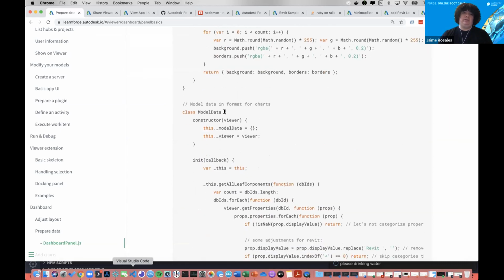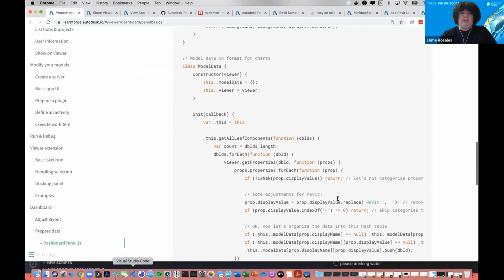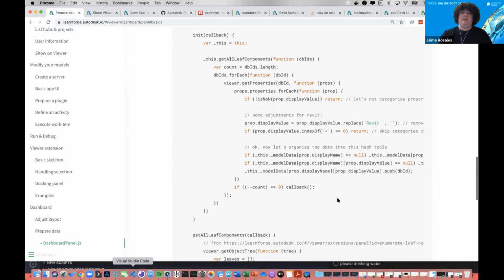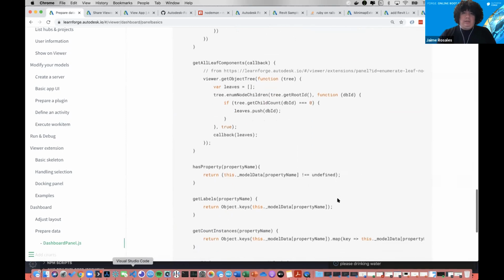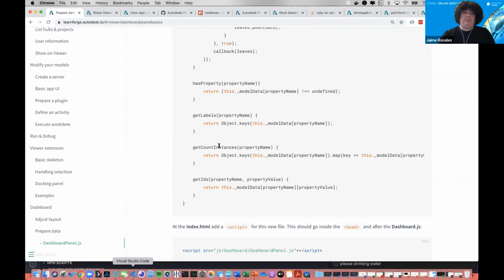And then we will be doing the model data for the format of the charts, where we're going to be using, again, the get all leaf components that we mentioned yesterday on the viewer extension, and composing that entire set of properties that the model actually gives us in a raw data way into something that we can pass into the dashboard to structure it better in order for our dashboards to display the data. And then we do a callback to get all leaf components, where we're doing the viewer getting the object tree of everything that is part of that model, getting some labels, checking if it has the property, getting a count instance, and getting all the IDs from that model itself.